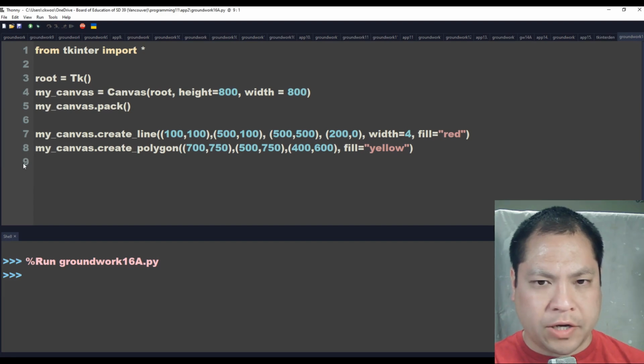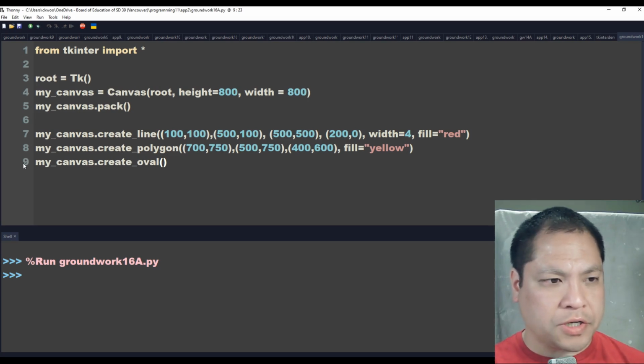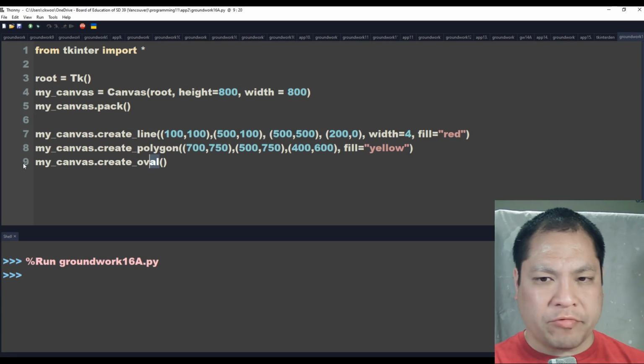The next one we'll look at is oval. So my canvas dot create oval. With oval, you need to give it 2 coordinates, and the 2 coordinates that you give it are going to basically draw. Okay, maybe before we do create oval, let's do create rectangle.